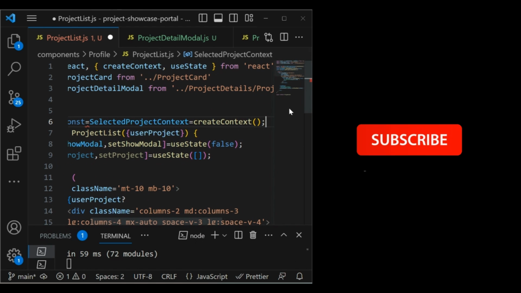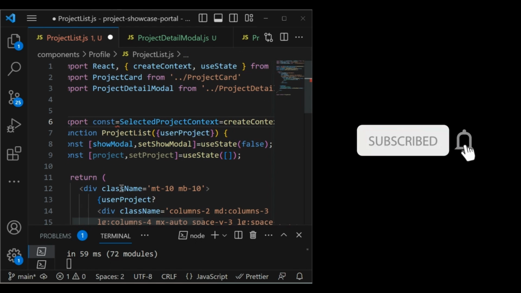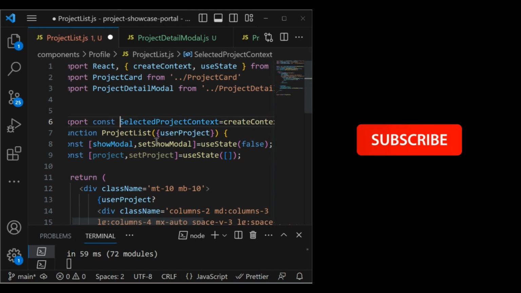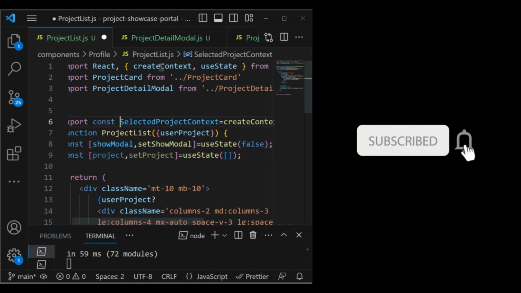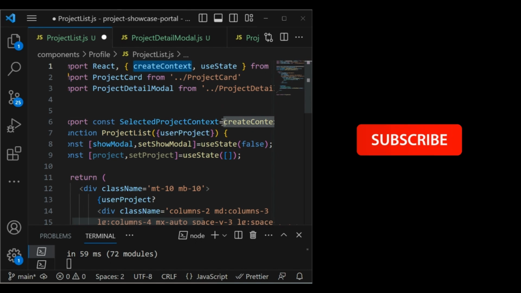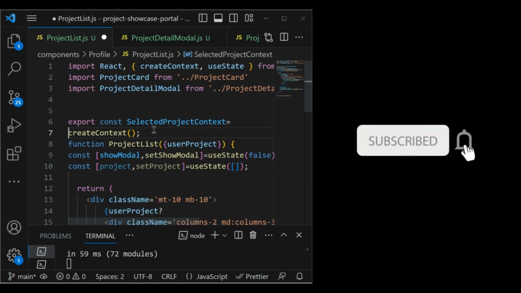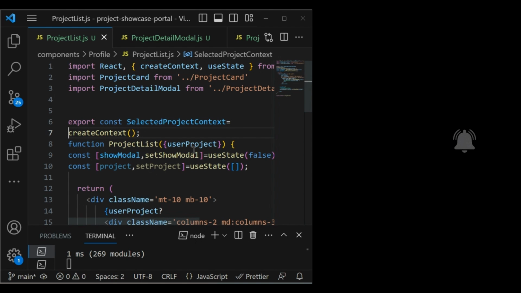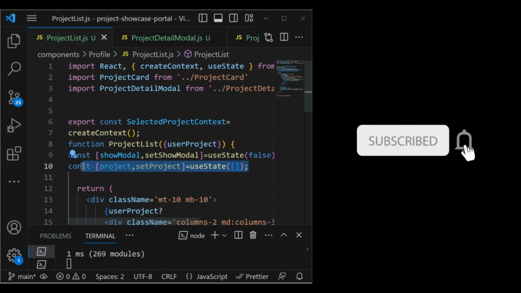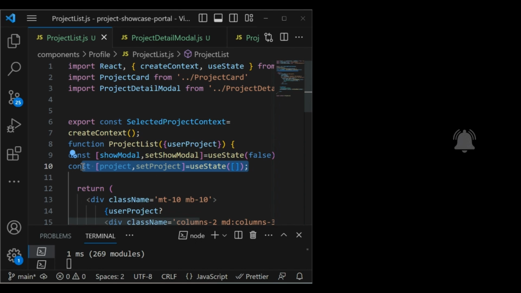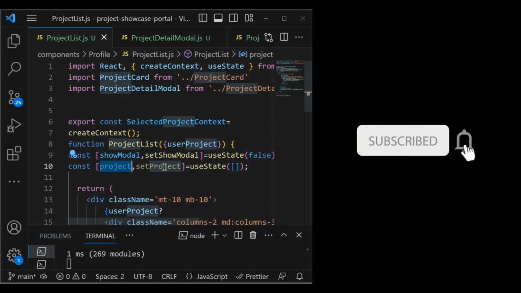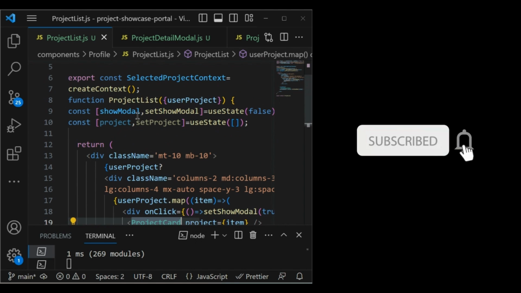Which we will import from React. So if you see, create context is added. Let me bring it like this. Now I also define this state, useState. This has a project and setProject, so that whenever the user clicks on the project card, we will store the value inside this state.